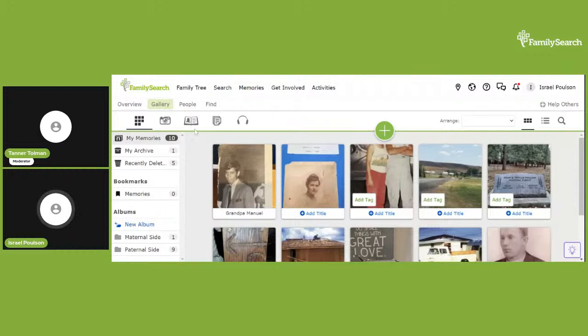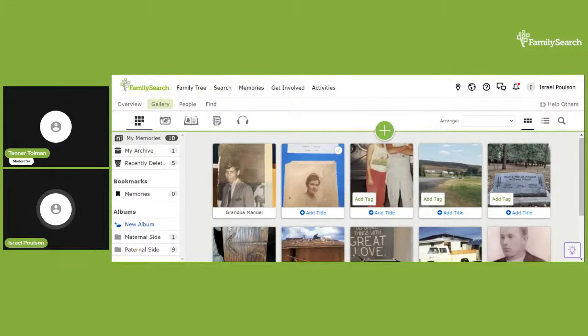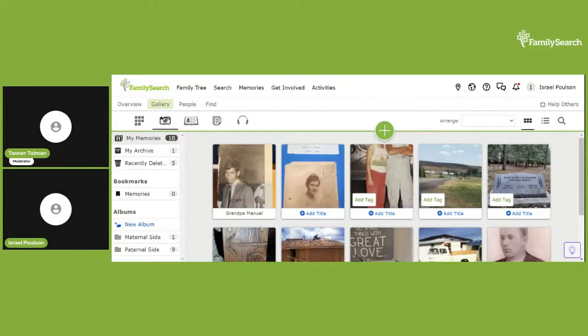If you look at this top bar, you see a number of different icons. This one right here looks almost kind of like a waffle icon. It's bolded, so that means that is what we're looking at right now. This will show you every single memory you have ever uploaded. If you click on the camera, it will show you every single memory that you've uploaded that is a photo. So it looks like all of my current memories are still in photo form.